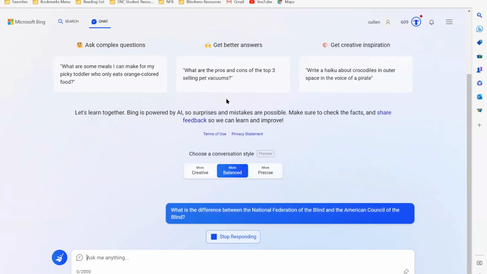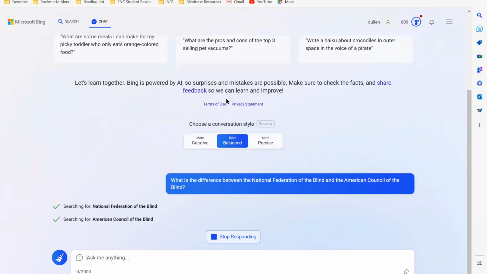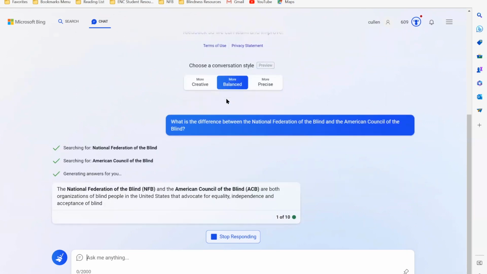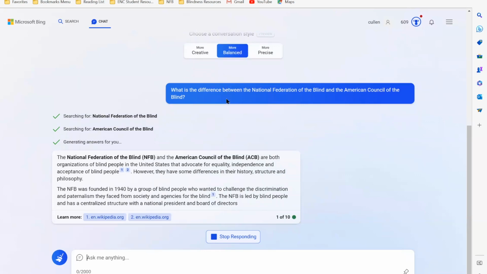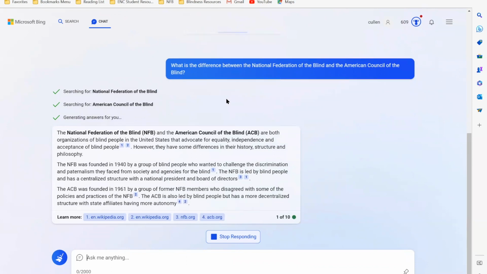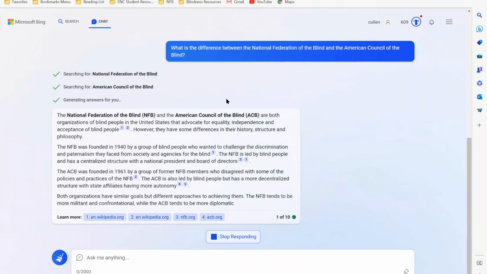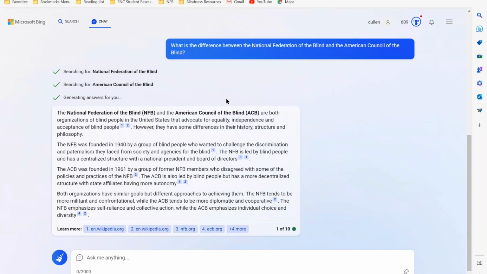Enter. And in a second, it's going to read back the question that we typed. Send message. What is the difference between the National Federation of the Blind and the American Council of the Blind? And visually, I can tell that it is, in fact, doing a search, and it is writing out some information for us using its searching and based on GPT. So it is writing that out, and what should happen is when it is done, JAWS should read it to us. So let's see what happens.